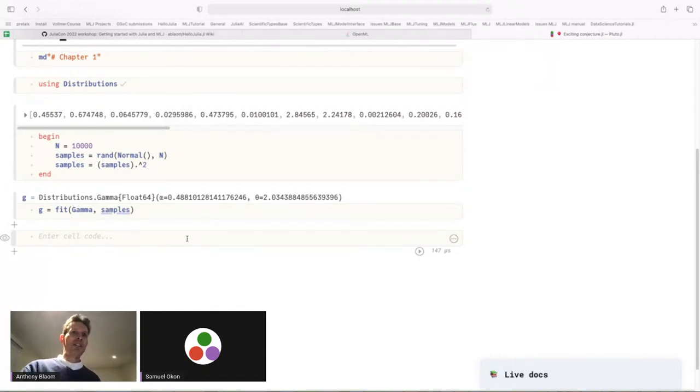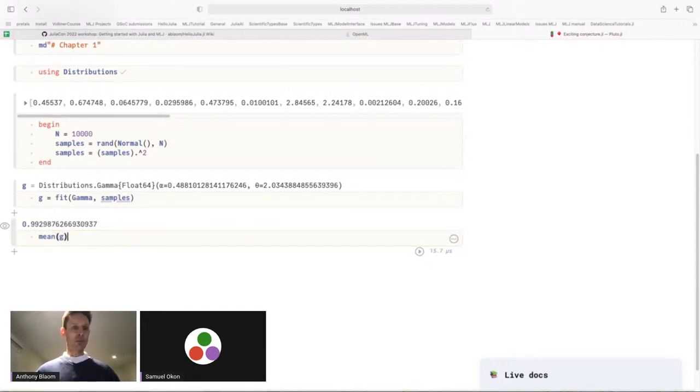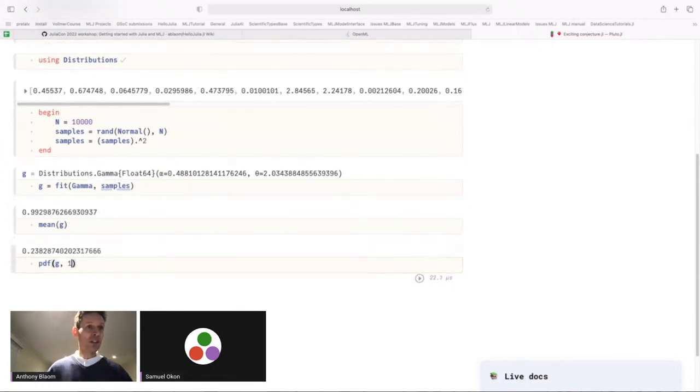Now, I want to see how good a job this gamma distribution is at representing that random sample of data, and to do that, we're going to do some plotting in a second. But first, I can do some more basic things. I can compute the mean of this particular distribution. I can evaluate the probability density function for this distribution at some point, say one, Shift-Return. And we see that's the value at that point. It doesn't mean too much to me right now, so maybe what I really want to do is draw a graph. So let's go ahead and do that.